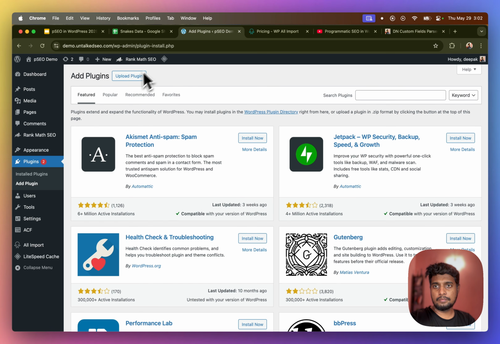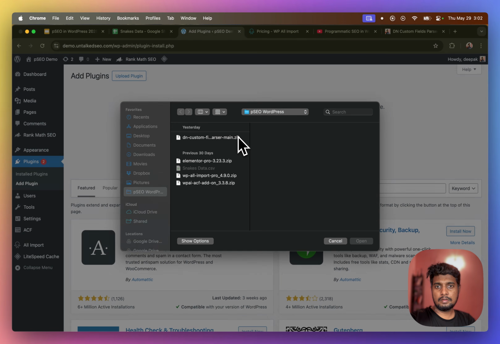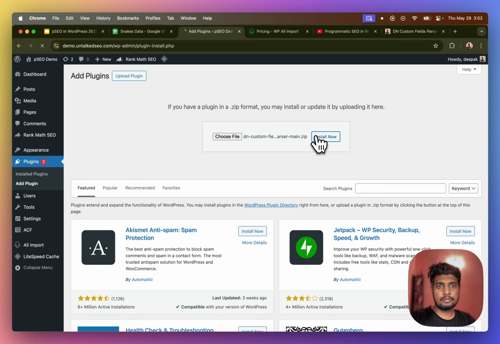So let me install the plugin. And yes, this is the plugin. I'll install it.